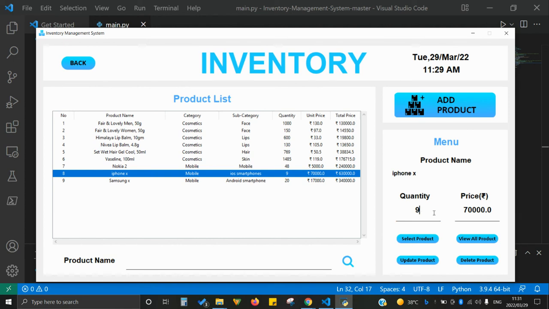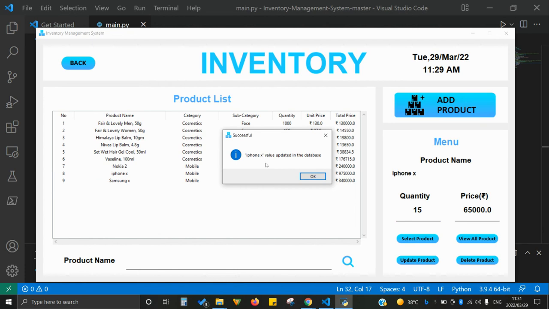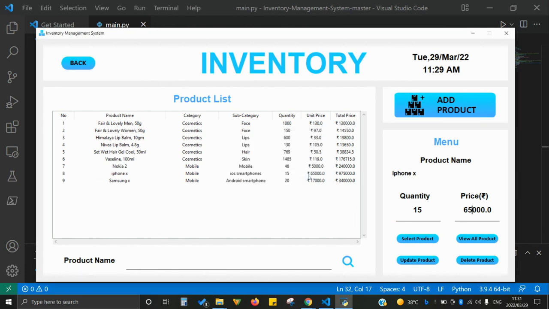So the quantity is being updated now. I am updating to 15 quantity and price as 65,000 and update the product. Click on update product. Product HyperNext value updated in data means the product information is updated successfully. Okay, so we can see now that HyperNext quantity is updated to 15 and unit price is also updated to 65,000.